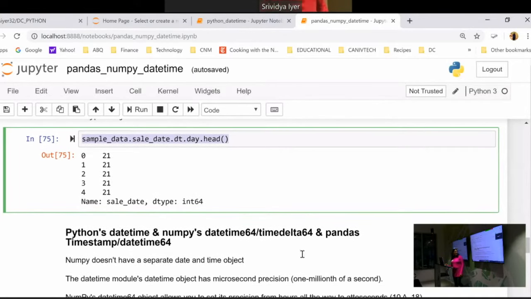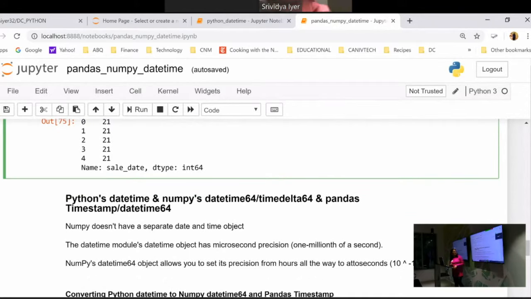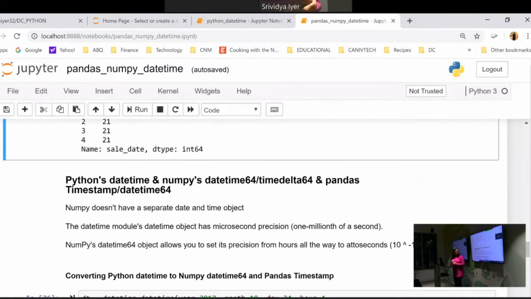This is the last thing. I just want to summarize the differences. Like I already said, why we use all these different datetime objects really depends on what you're trying to do. NumPy doesn't have a separate date and time. The datetime module is microsecond precision. So if you want anything more precise, like a nanosecond, you're automatically forced to use either NumPy or pandas. Like I said, it provides 10 to the power of 18.